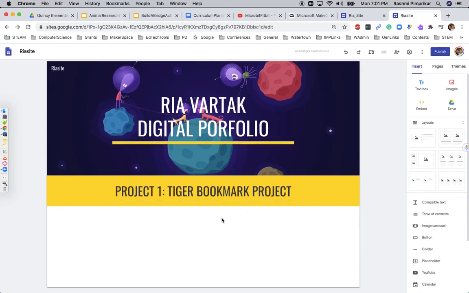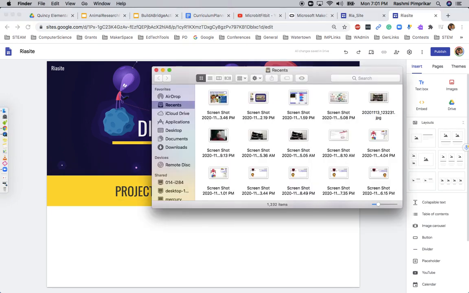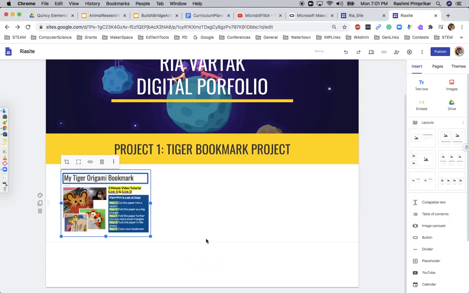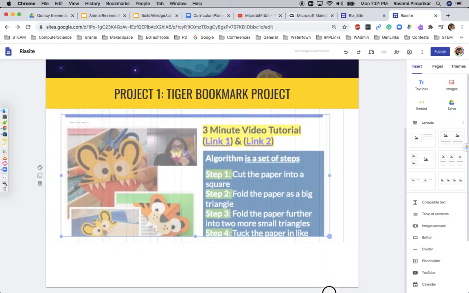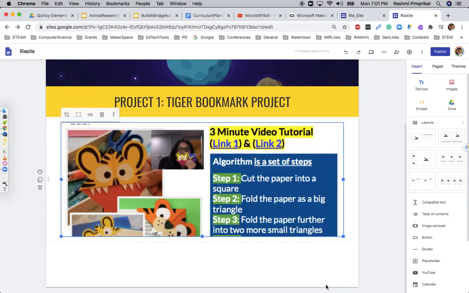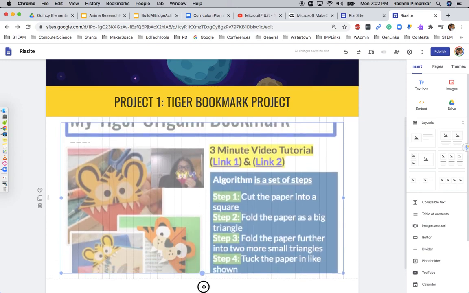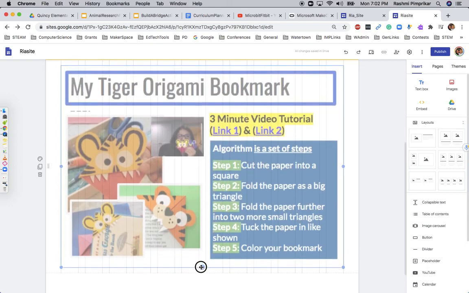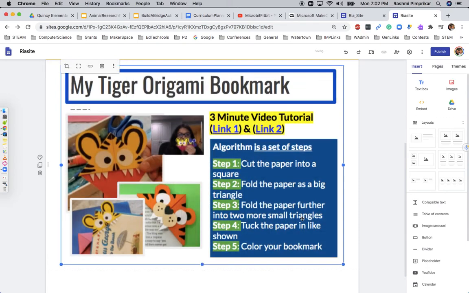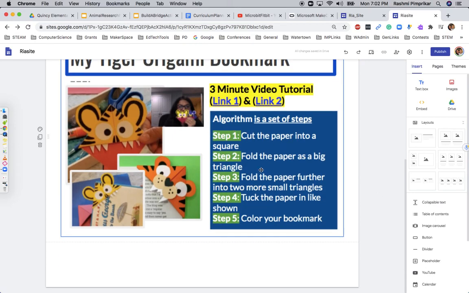That's project number 1. What I already did is took a picture of her project. I'm going to go in here, and I have a picture of her project right in here, the Tiger Origami Project that we did together. So I'm going to put that in here, and just make sure that image is properly organized. And we have the Tiger Origami Project, we have the algorithm, and some videos.